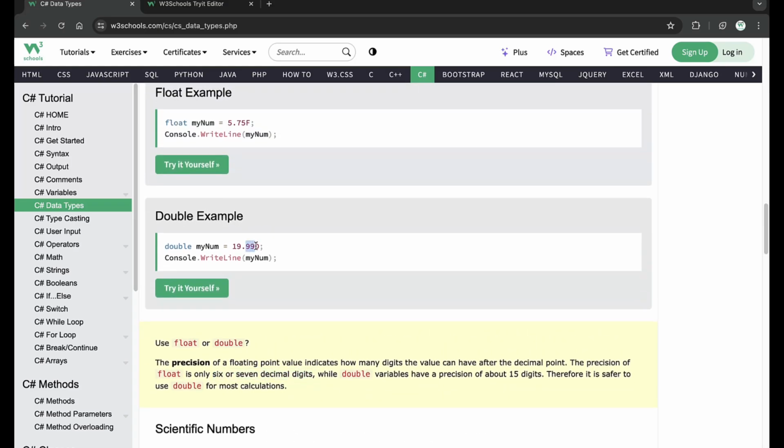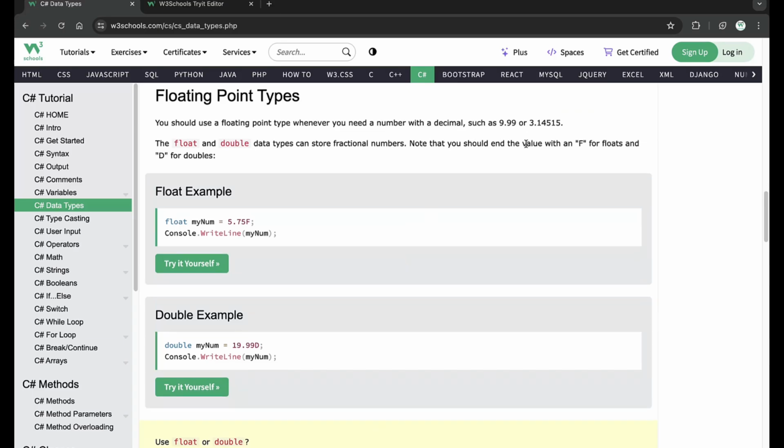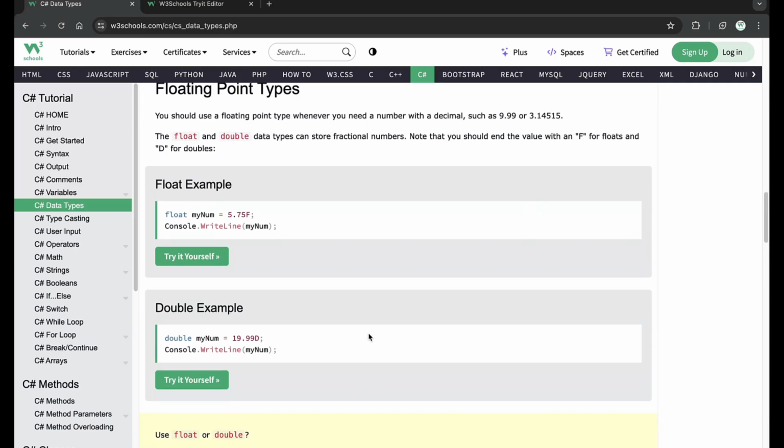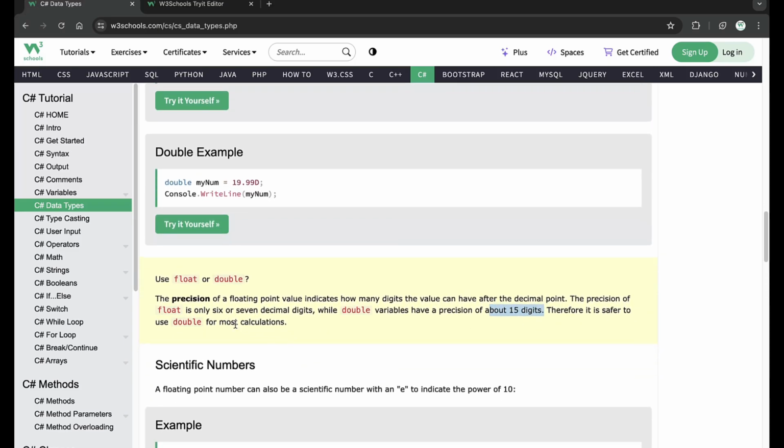So this means that after the decimal, it depends on how many digits you need. If you need only 6 to 7, we go for float. If you need more, we use a double, because double has almost 15 digits that you can use after a decimal value, and that is how we determine whether to go for a float or a double. So for example, if you are printing the complete value of pi, which has a bigger value, 3.1 and so on, and you want to print the whole value, we go for double because we want to ensure that the maximum digits after the decimal are there. So it's always safer to use a double for most calculations.